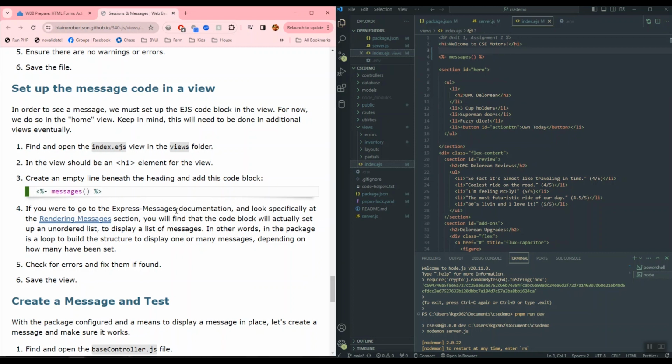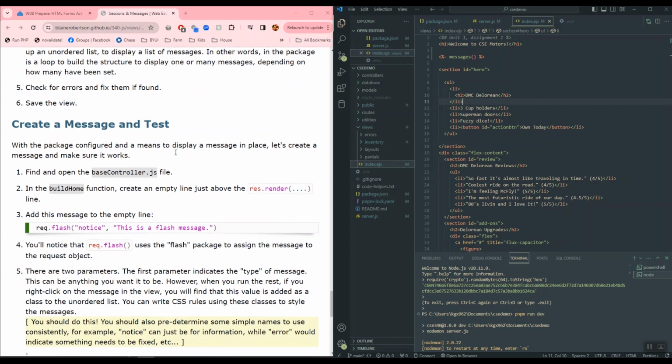And he says if you were to go to the Express Messages documentation and look specifically at the rendering messages section, you will find that the code block will actually set up an unordered list to display a list of messages. In other words, in the package is a loop built into the structure, and it's going to display all the messages depending on how many have been set. So we're probably going to have to be doing some CSS work with that because we may not want a whole bunch of messages being sent. I'm not sure. But we're going to go through this together.